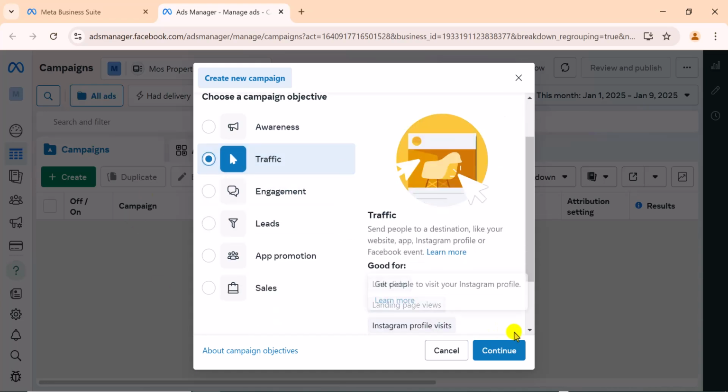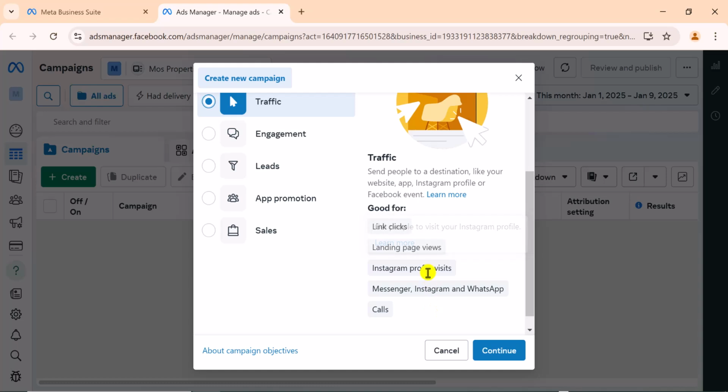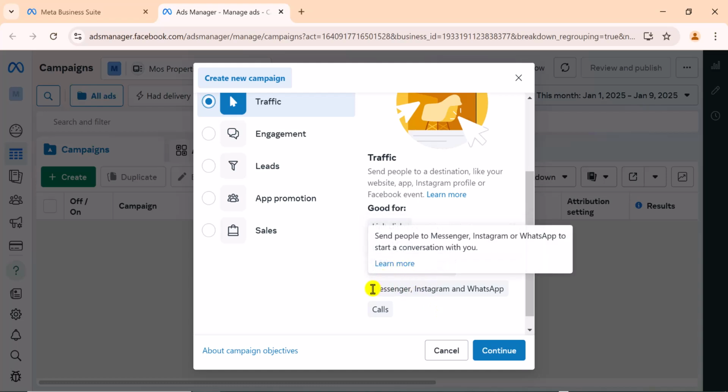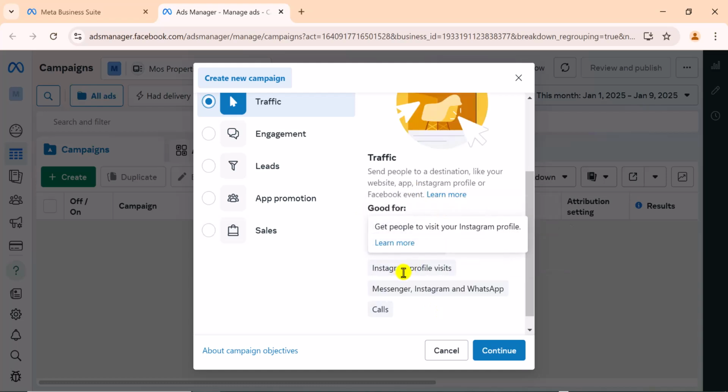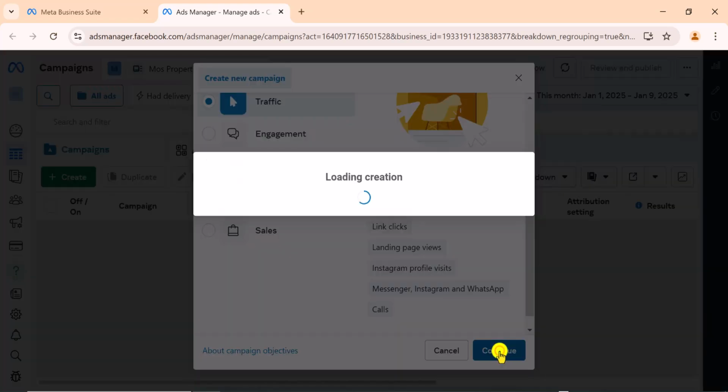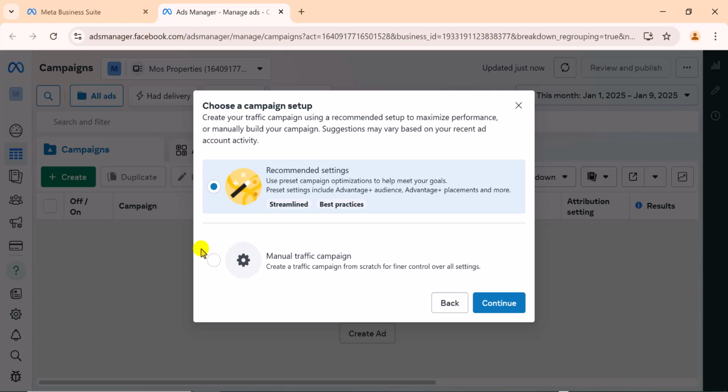So what we want to do is send traffic to our Instagram profile. So we want people to visit our profile on Instagram. This is what we want to achieve. So I'm just going to hit continue, and then we can continue. So we want to set this to manual traffic campaign, and then you click on continue.